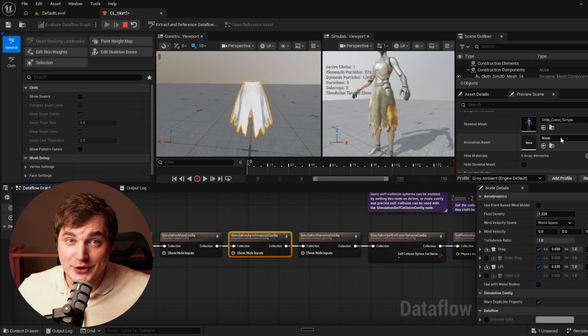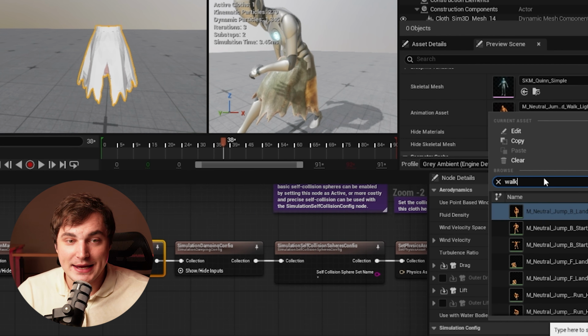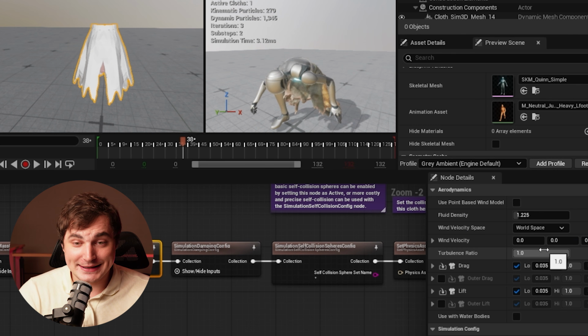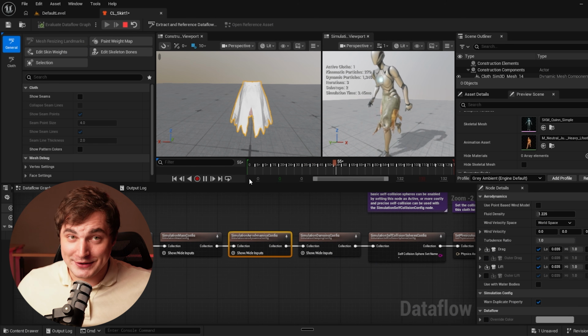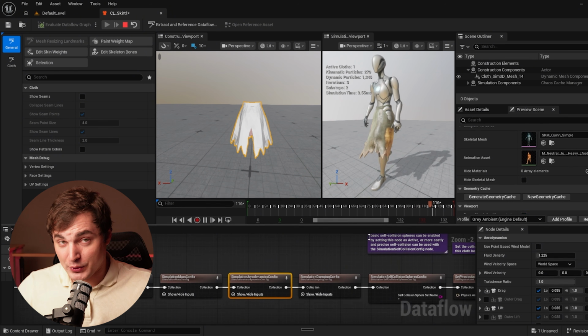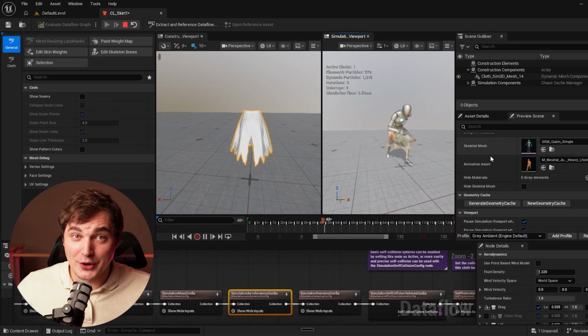And one more extremely useful thing is that here now in preview scene, we can actually set the animation and play the animation while we're setting up the physics. And trust me, that is very convenient. I'm not sure if it was possible before, but right now it's just easier.